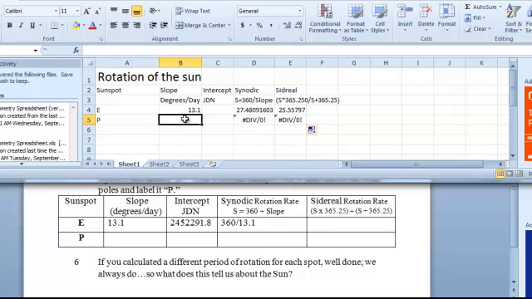So now, once again, if we were to type in, say, 14.6, hit enter, it's going to calculate both for us, saving you all this not fun math. So that wraps up how to do the Excel spreadsheet.